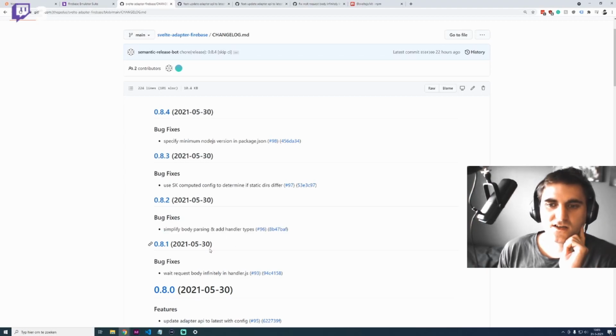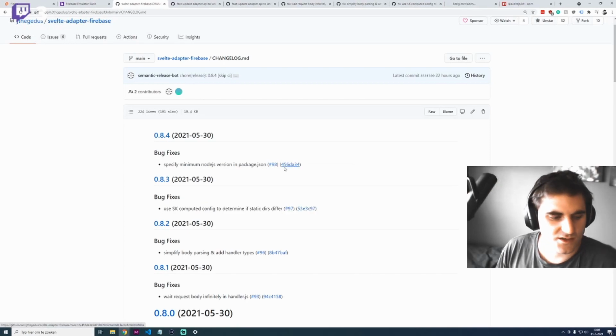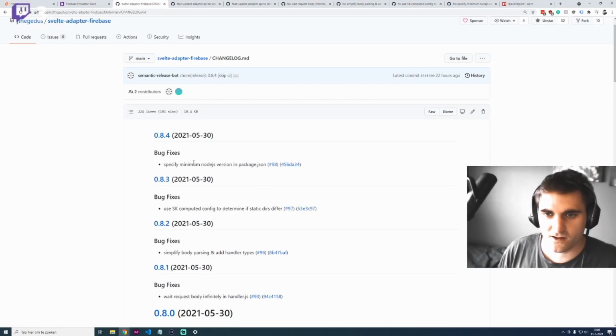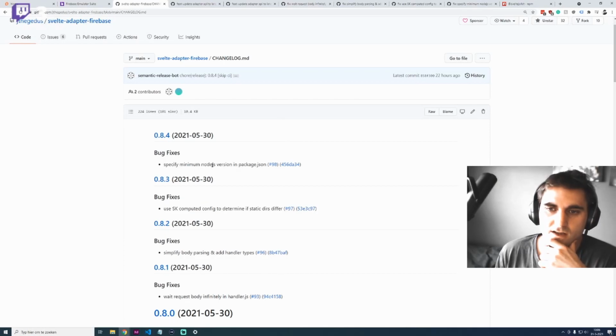Simplified body parsing and add handler type. Yeah, we don't have to go into detail. Use SK computed config to determine if static dirs differ. I don't know what this means. SK, what is this? Specify minimum Node.js version in package.json. So that's nice, because we run into issues if you have a lower version. It's actually a bug which I did encounter one day by running a lower version.